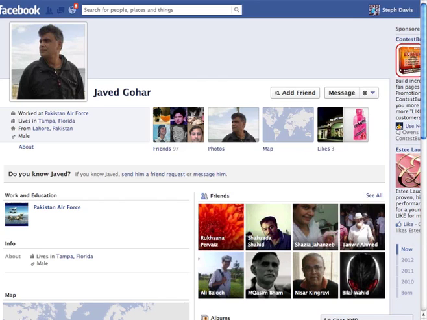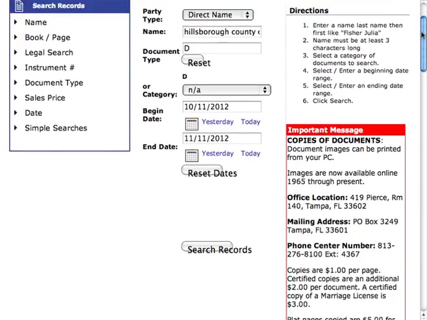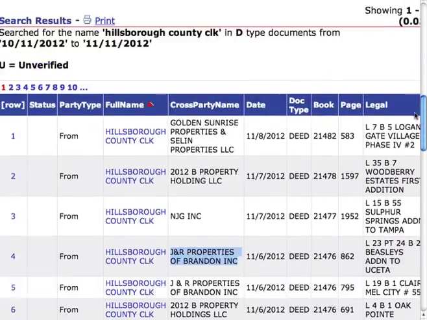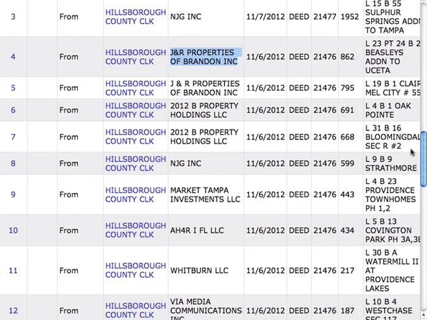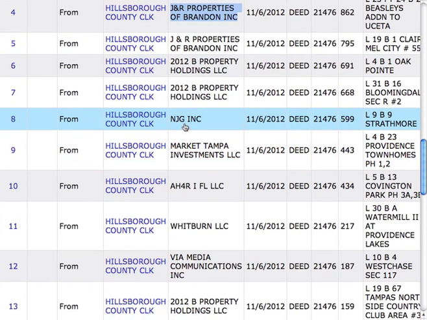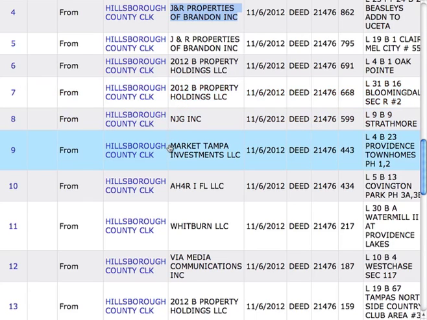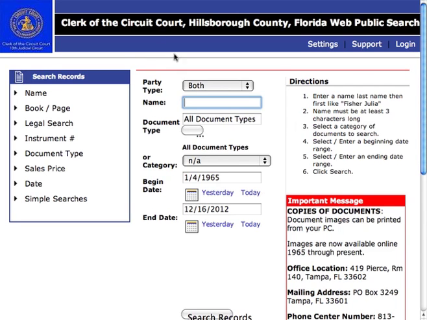So let's just do one more example here of trying to find one of these buyers that came up when I did the search for auction buyers. We've already found NJG INC. This was the one that I am not able to locate. So let's try Market Tampa Investments LLC. And I'm just going to quickly do a search here in the county clerk website to see what Market Tampa Investments LLC is up to.